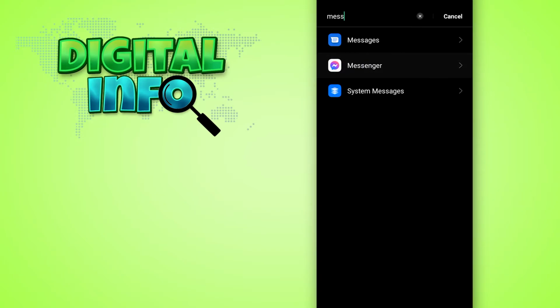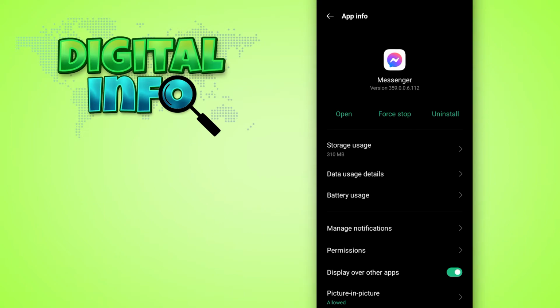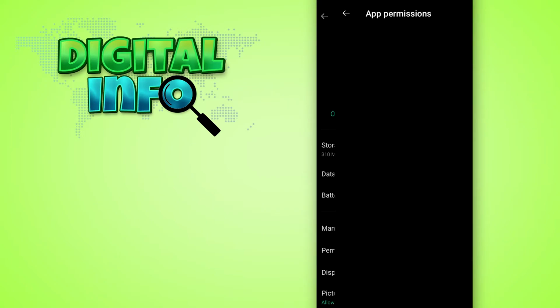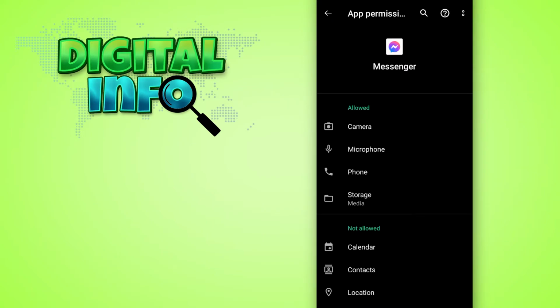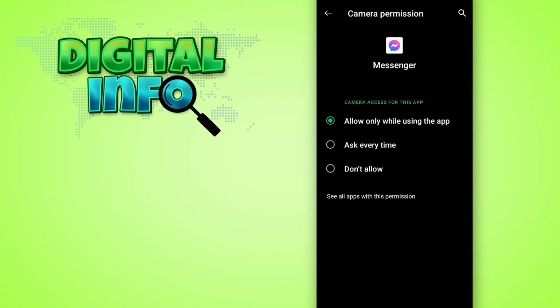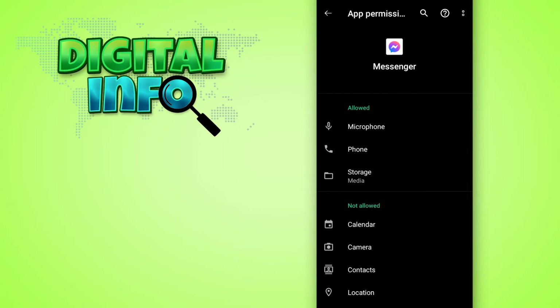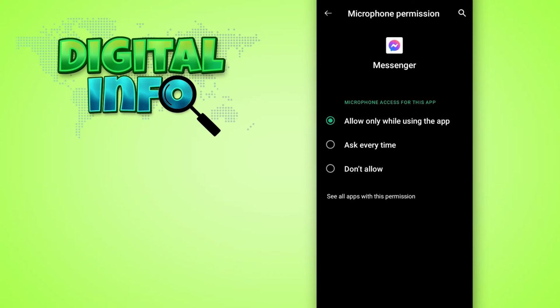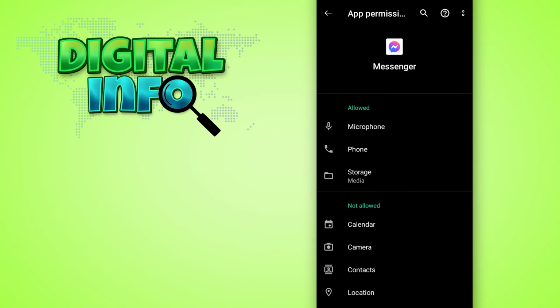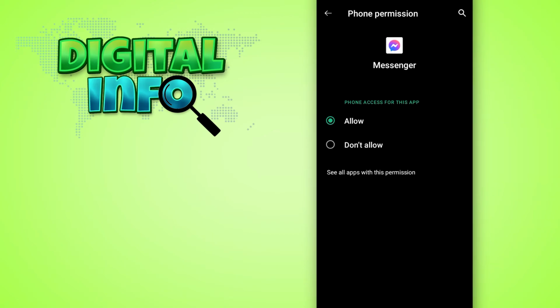Click on that, then click on permissions, and then you have to deny camera, microphone, phone. Simply click on that and click on don't allow, then go to your microphone and do the same, and click on phone and click on don't allow.